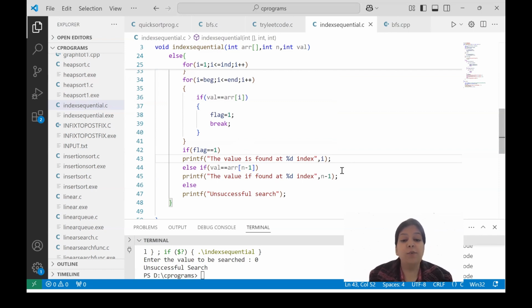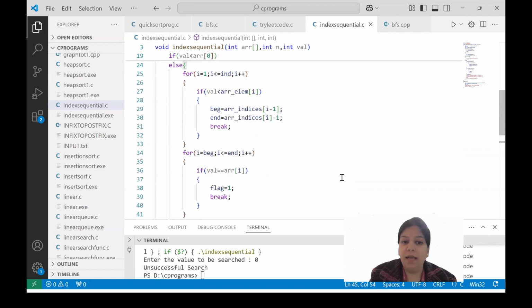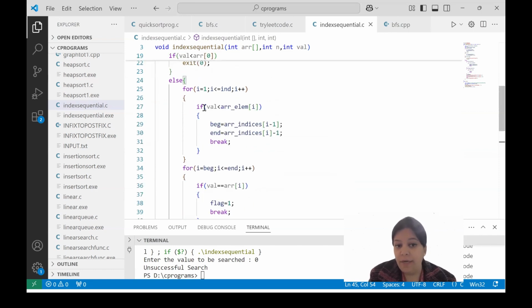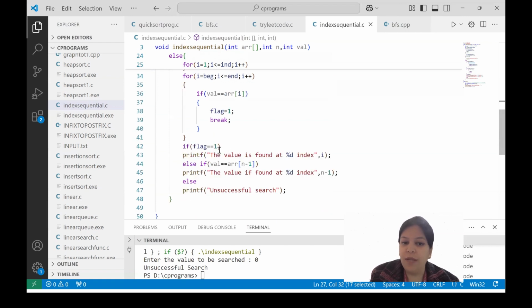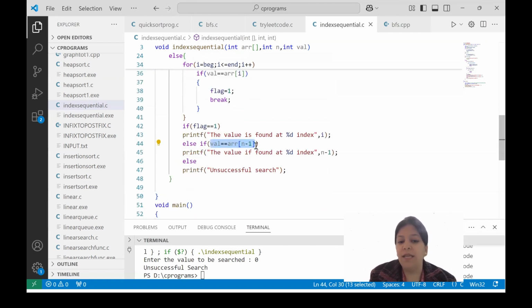But in this case, there is one edge case: the value may be present at the last index. As we are saying that if the value is less than array element, there may be a case that the value that we are searching is present at the last index. So that will not be included in this loop. And in order to handle it, we can simply check whether the value is present at the last index or not. If it is so, then we can simply say that the value is found at the n-1 position.